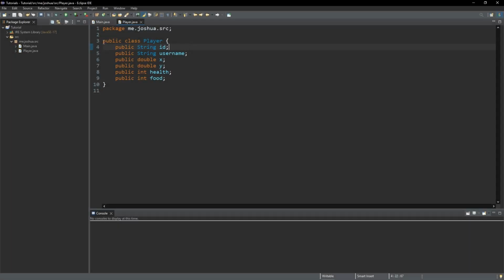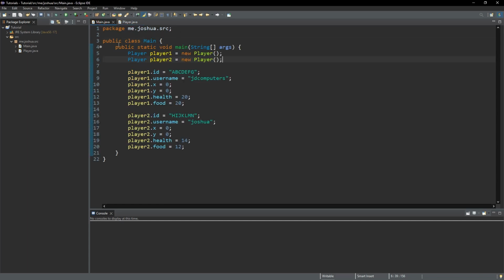So here I've made a class called Player, and I've set it up with an ID, username, X, Y, health, and food. So just kind of a basic setup of a player. If I go to my main class and my static main method, I've created two different instances. Now, you'll notice that these instances can have their own data, right? It stores their own data and they're tracked by their variable names.